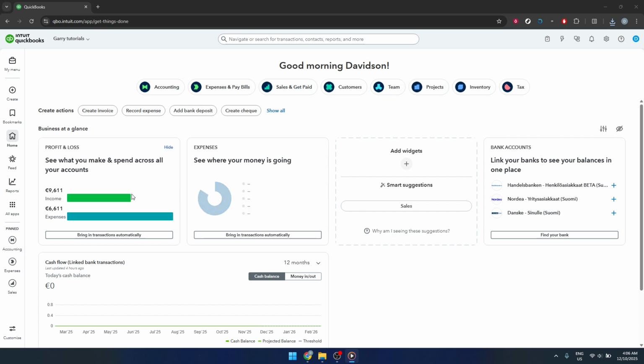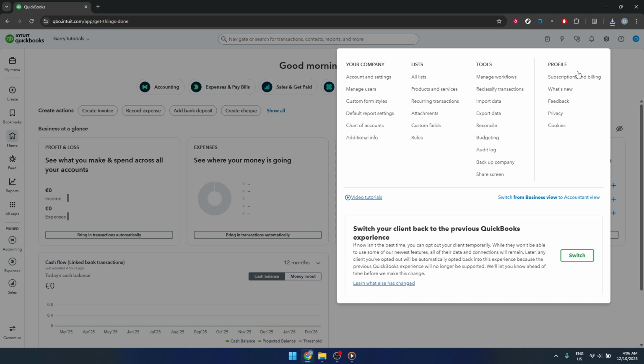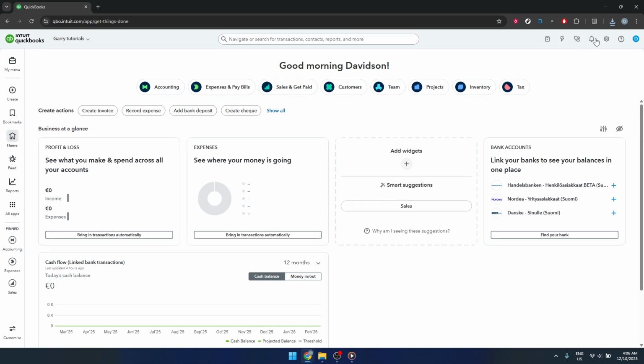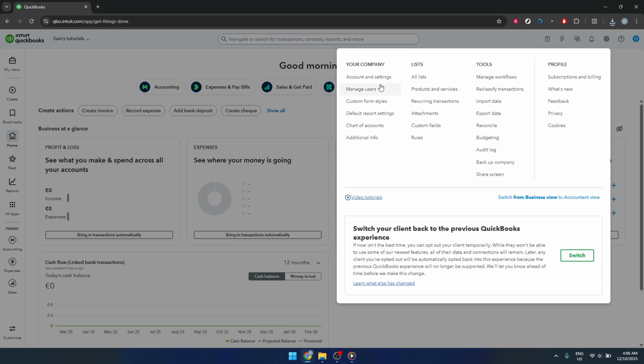From anywhere in QuickBooks Online, look toward the top right corner of your screen for the gear icon. Go ahead and click that, and from the menu that appears, choose Account and Settings. This area is where you control most of your company-level preferences, including your subscription details. Once Account and Settings is open, look at the menu on the left-hand side and select Subscriptions and Billing. This is your central hub for everything related to what you're paying for and how you're paying for it.